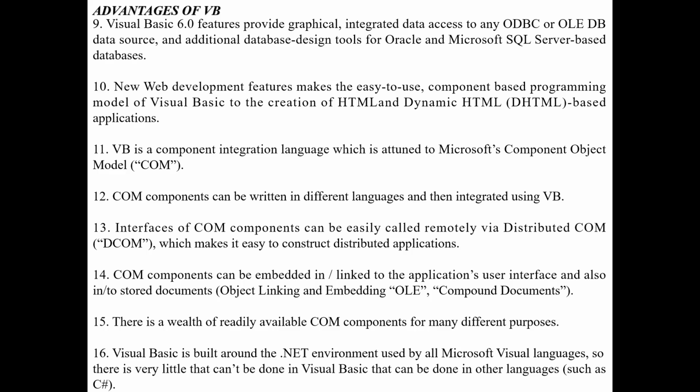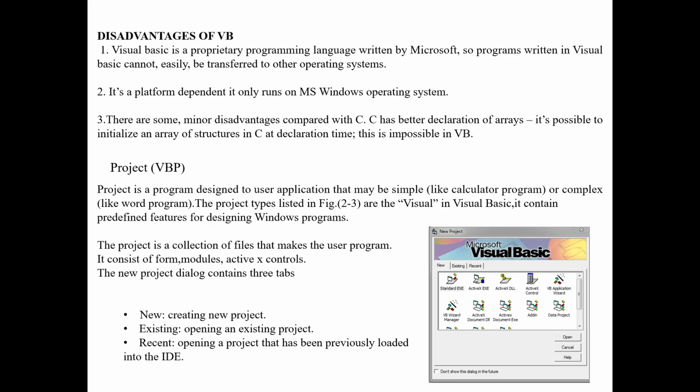New development features make the easy to use component based programming model of Visual Basic suitable for the creation of HTML and dynamic HTML. The COM components can be written in different languages and then integrated using VB. The COM components can be embedded in or linked to the applications. The user interface is also stored in the documents. Visual Basic is built around the .NET environment used by the Microsoft Visual languages.